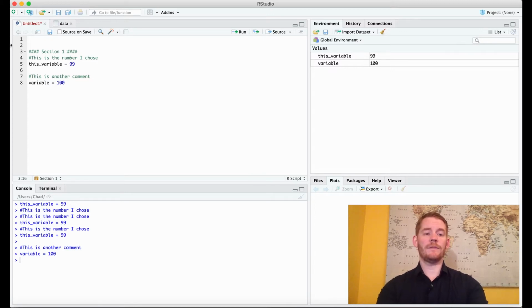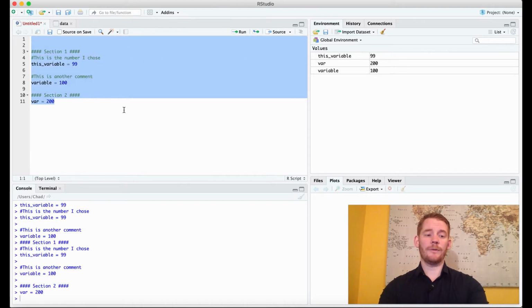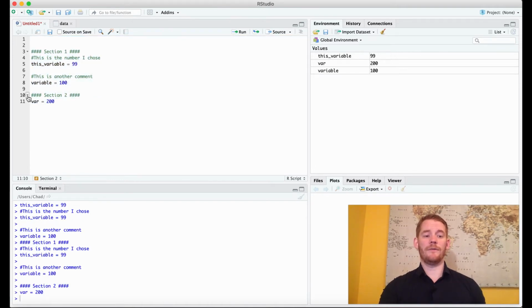And what we'll see is that this little arrow pops up here. I'm going to add another one down here to get a better idea of what this means. I'll add something here. So var equals 200. So I can run all that. I'm getting all my variables here, but now we have 2 different arrows.